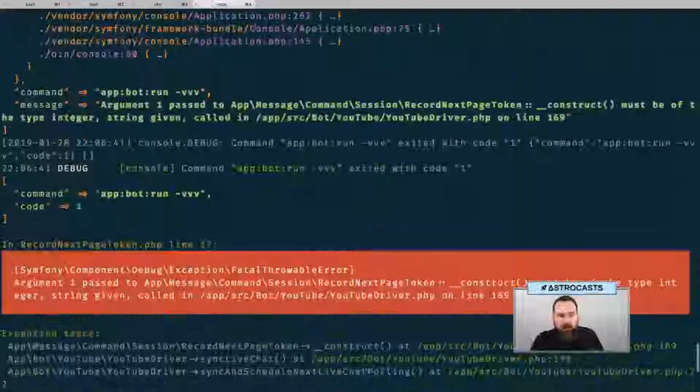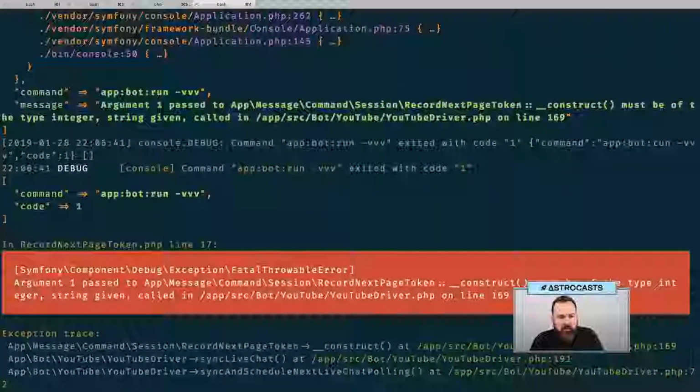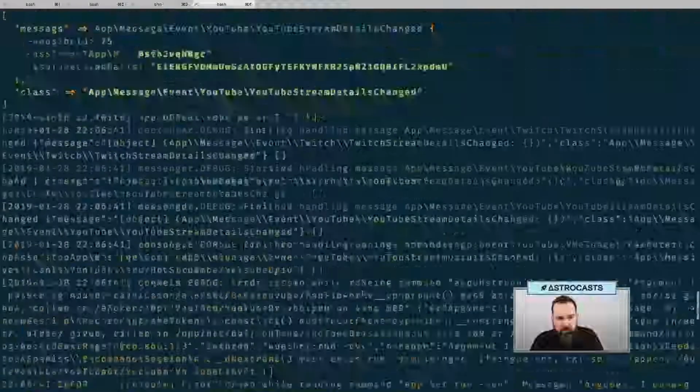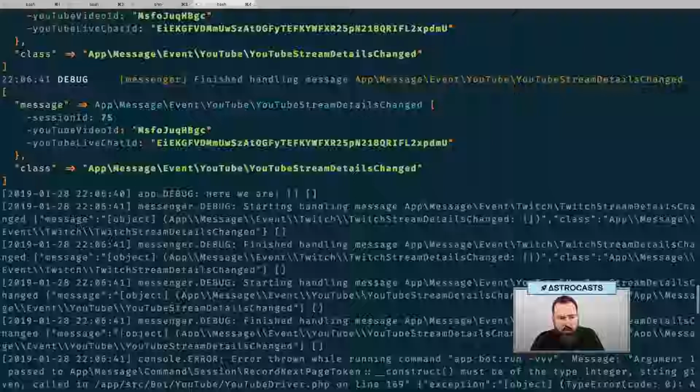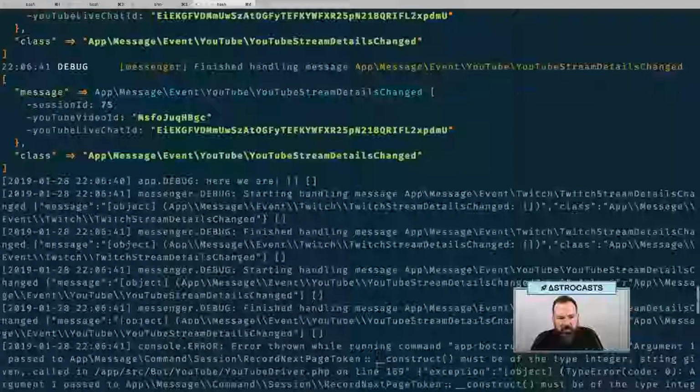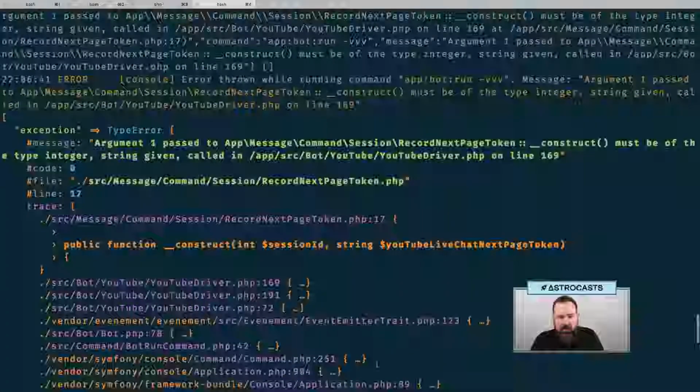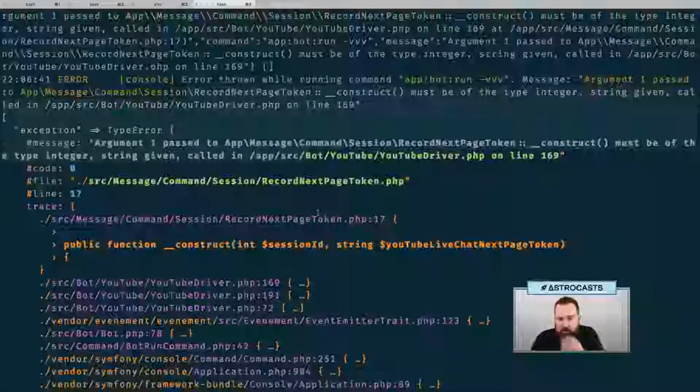Oh, got an error. Let's see, why did it error? Record next page token. String given for YouTube driver. Ouch. Okay. I suppose we might as well try and fix that while we're here. So let's see here. It's coming in. You want to pass to record next page token, but a string was given instead. I wonder if it shows me which string we got.